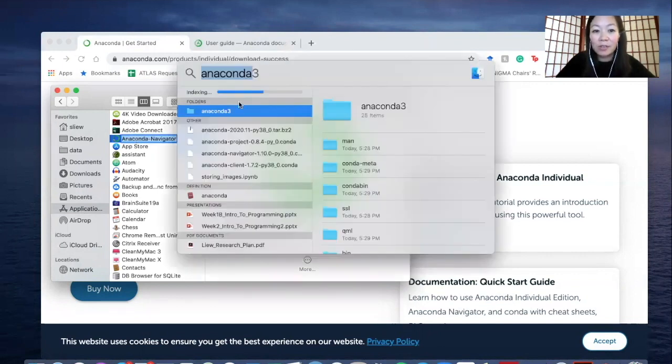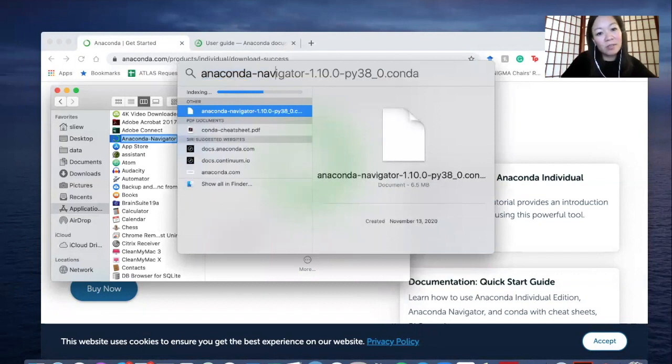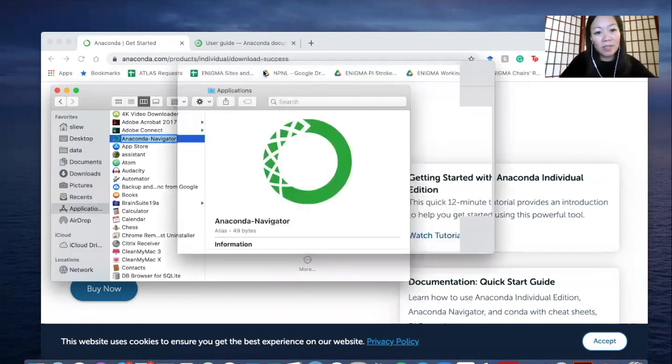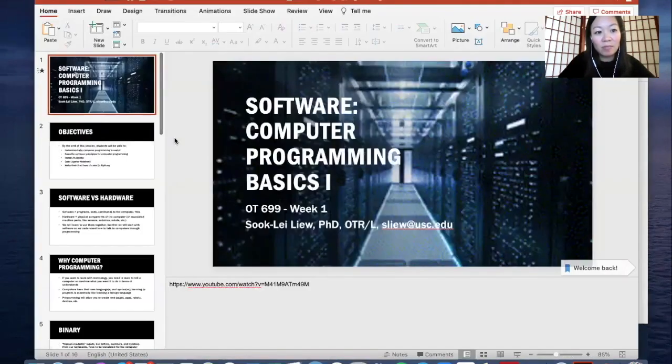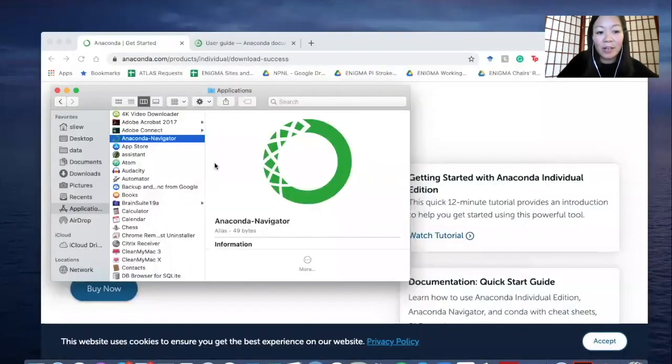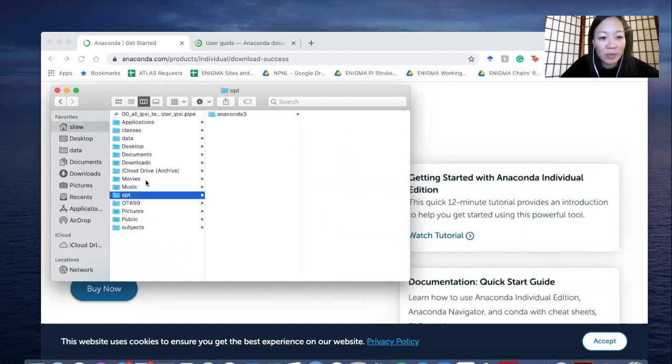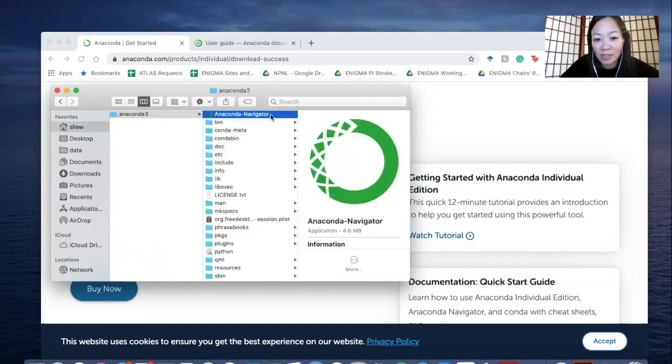I think you can also from here, if you type in, no, I guess not. Can I do that? I don't know. All right, anyways, double click Anaconda Navigator, whether you're getting it from Applications or from your user folder.